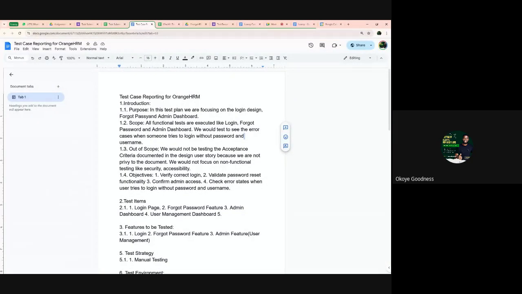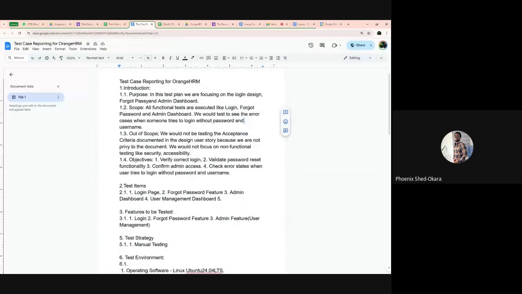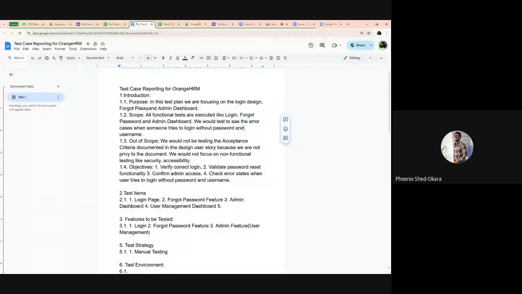We have one here. I just opened it randomly. I think Adonye's. Okay, so this is the test plan purpose. In this test plan, we're focusing on the login functionality. It's not just the design, it's functionality, so you don't say login design, but it's cool. Scope: all functional tests are executed, like login.